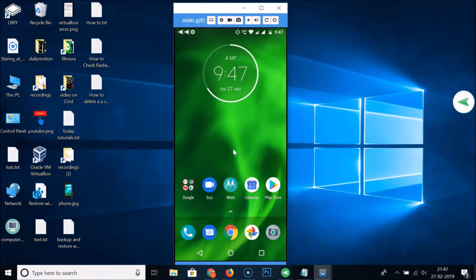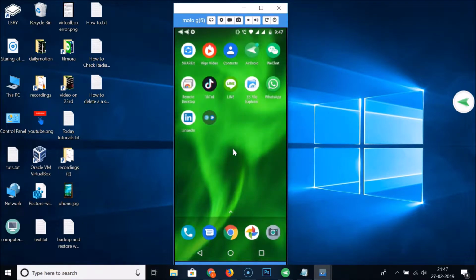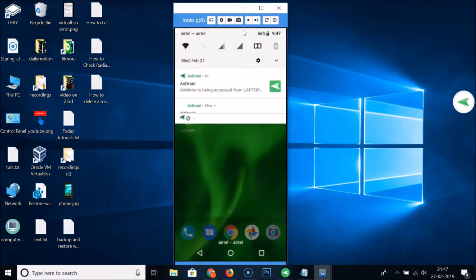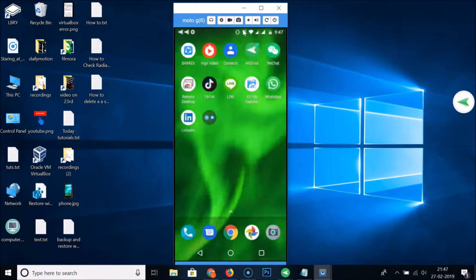Okay, so first of all let me show you guys what is notification dots. Whenever you get a notification for any app, you can see this dot. I have one for AirDroid, so I have a notification over here. You can see for AirDroid I'm getting this dot. So how can we enable or disable it?